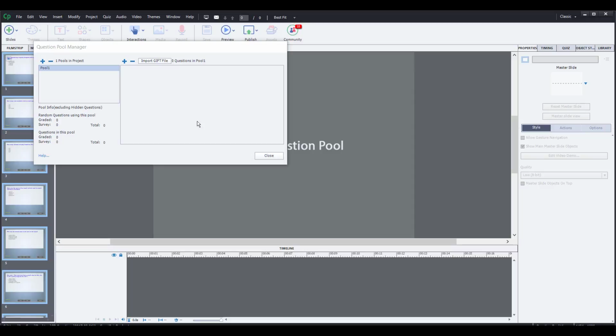In essence, you're just putting all the questions into one big pot and then randomly choosing from them. But you don't have to stop there, because you can actually create several different pools. In fact, as many as you wish, I think. I've never tried to go much past 3 or 4 because it kind of defeats the purpose.